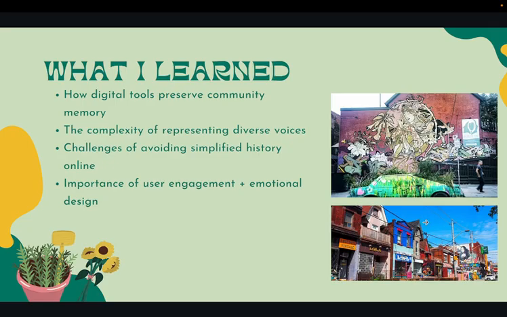Now that I've explained the purpose and structure of the project, I'll walk through the digital tour itself. I can also mention that I've learned how digital tools preserve community memory, the complexity of representing diverse voices, the challenges of avoiding simplified history online, and the importance of user engagement plus emotional design.